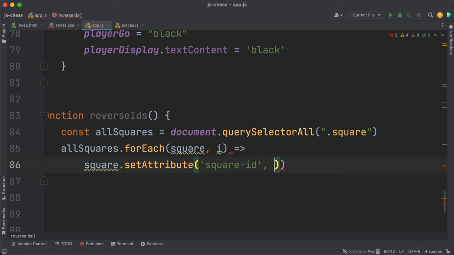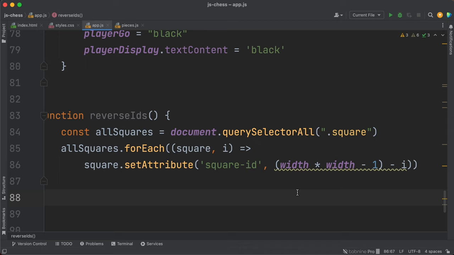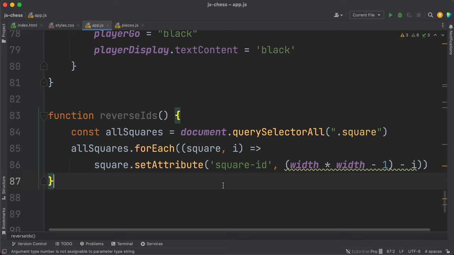So this is a cool way to do reverse. Width multiplied by width, so essentially 64, minus 1, right? Because we want to start with 63. And we're just going to minus i from it. So the first time we loop, I think we're missing a parenthesis here and here. So the first time we loop, the i is going to be 0. So width multiplied by width minus 1 is 63 minus 0. So we override the first square, which originally had square-id 0, to be 63. And then we minus 1 from it, so 62, and so on and so on. So that's how you would reverse the IDs.